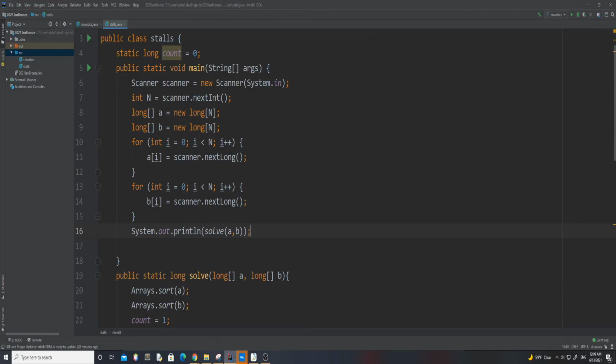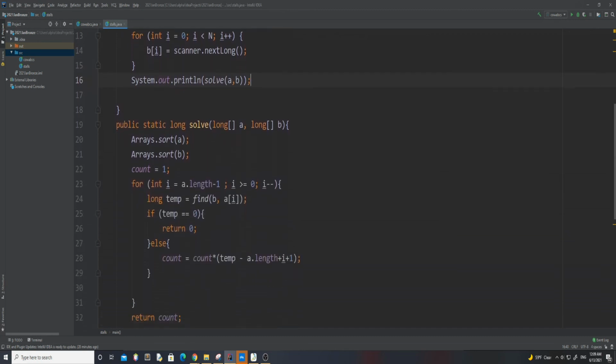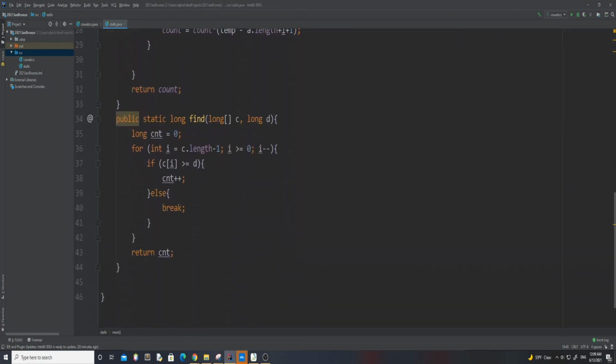And here's the code. I'm going to scroll through it. If you still need it, you can pause as you go along. And yeah, there you go.